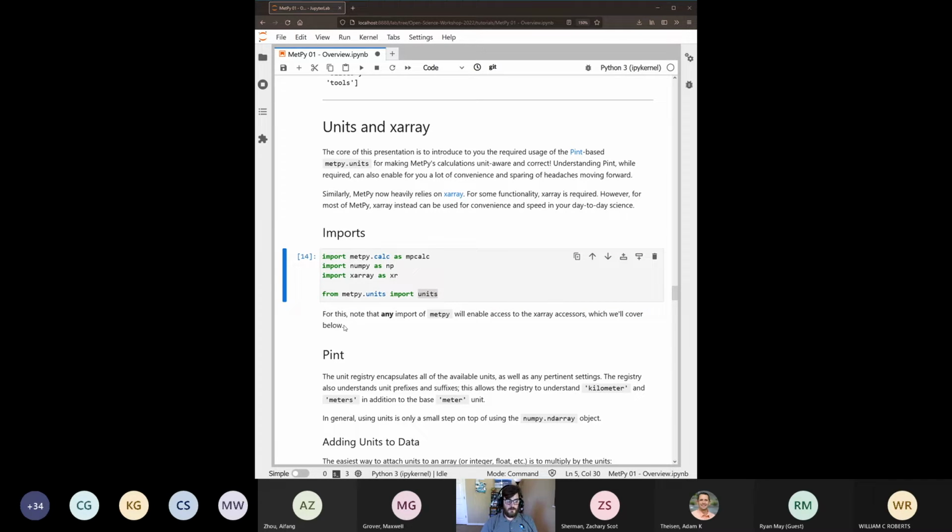A little note here for people just now exploring MetPy. Because xarray is so core to a variety of MetPy's suite of calculations, if you import anything from MetPy, if you import calculations, if you import plotting, whatever, you will gain access to MetPy's xarray-specific functionality that we'll be touching on in just a moment. So you don't need to worry about importing any specific metpy.xarray or anything.